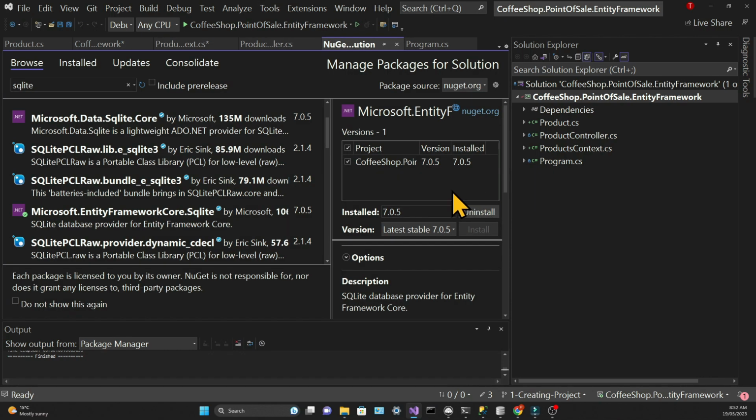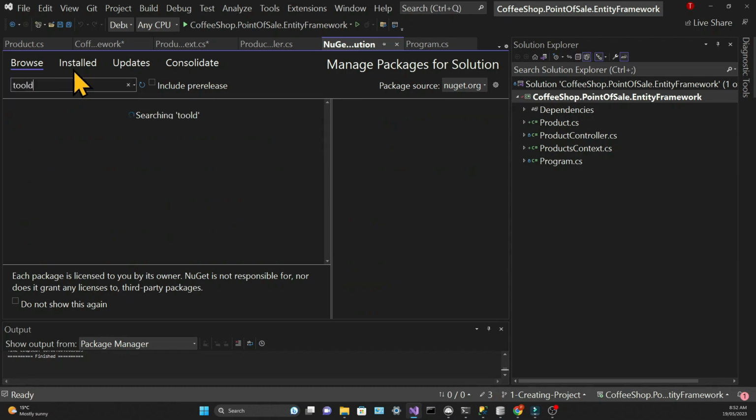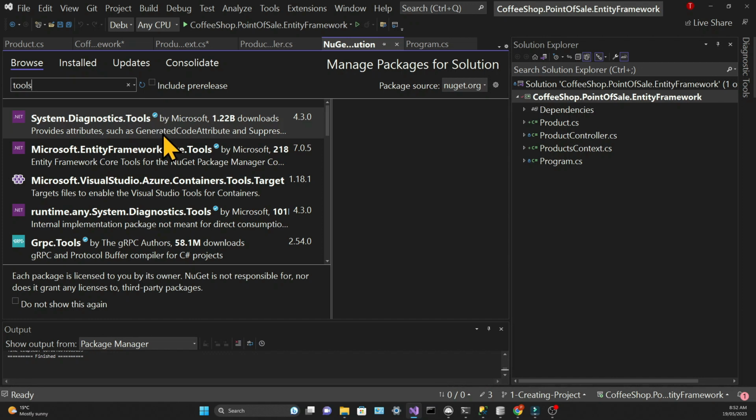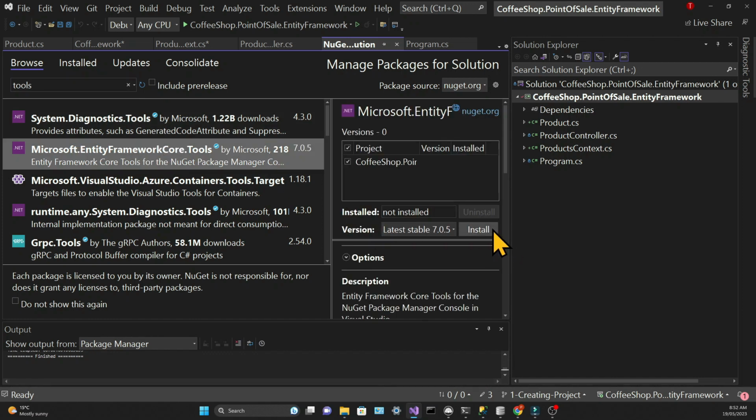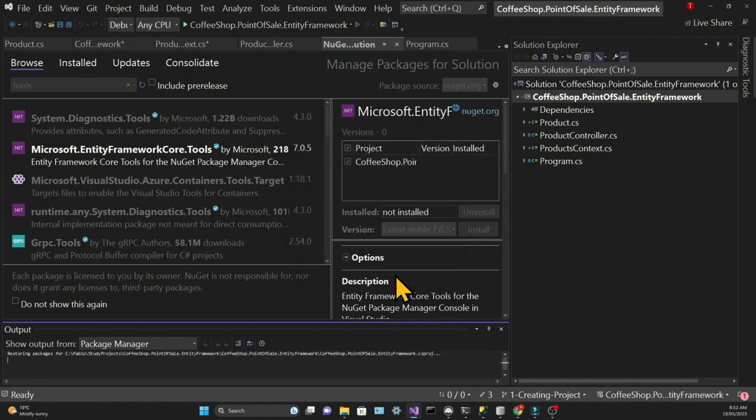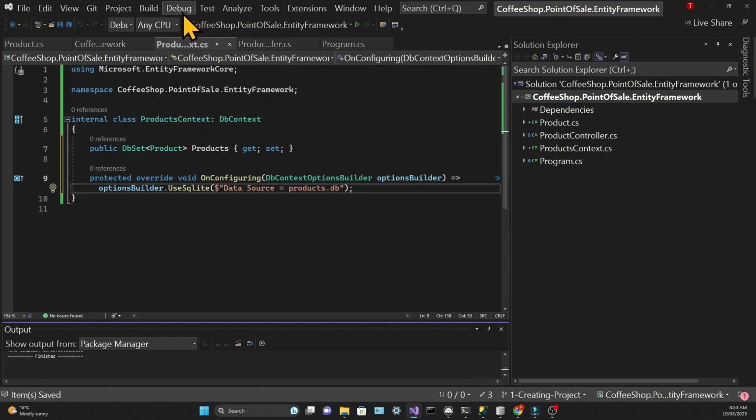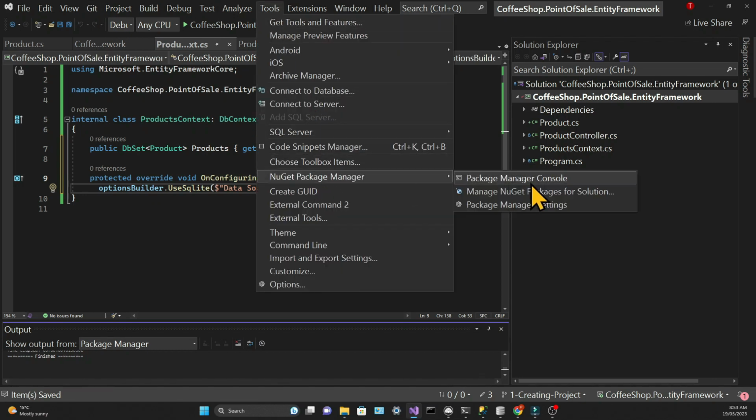And this is the package that will allow Entity Framework to create a database. And that's the Microsoft.EntityFrameworkCore.Tools. And once that's done, you can go to the tools in the top menu and choose NuGet Package Manager and Package Manager Console.